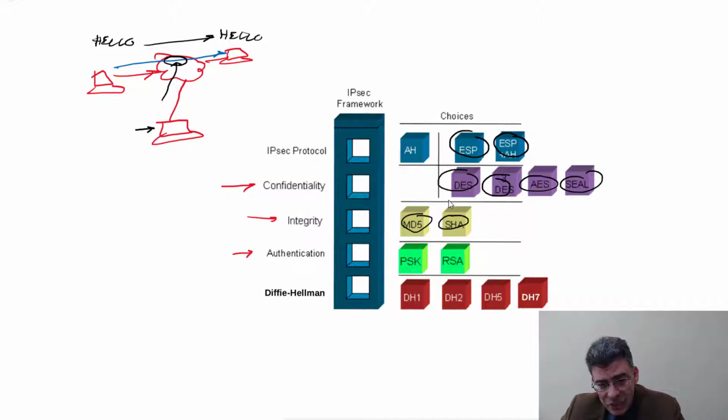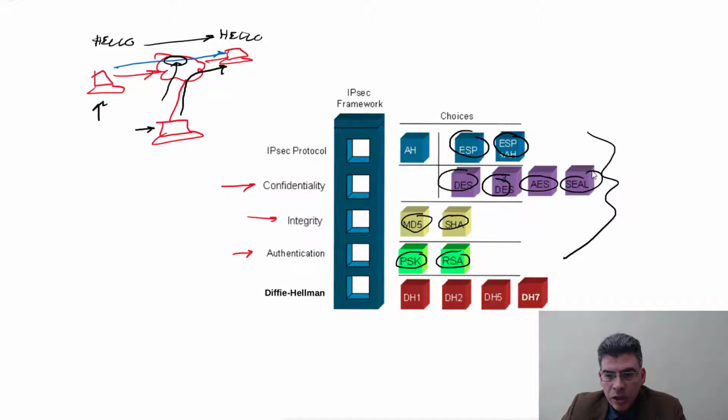Then we have authentication, which essentially, when I send you hello here, you can verify that it is me that's sending it to you and not someone else masquerading as me. Once again, there are various protocols and mechanisms that can be used. Now, all of these mechanisms use what is called the Diffie-Hellman algorithm, and there are various types. They use these algorithms in order to fulfill their function.